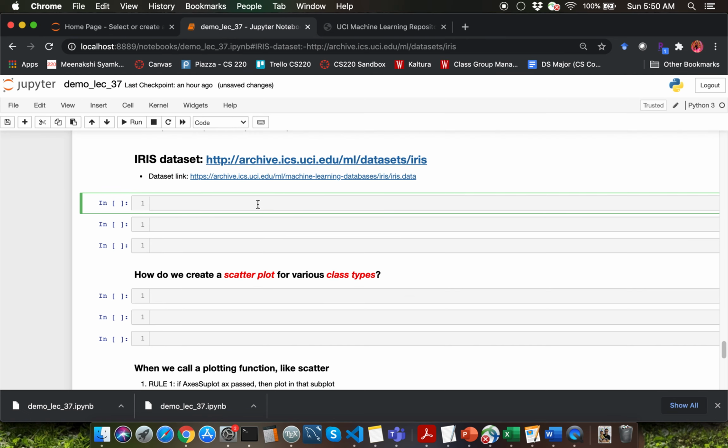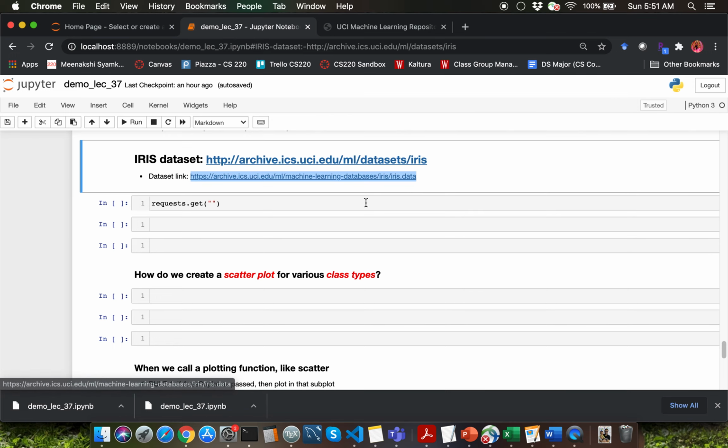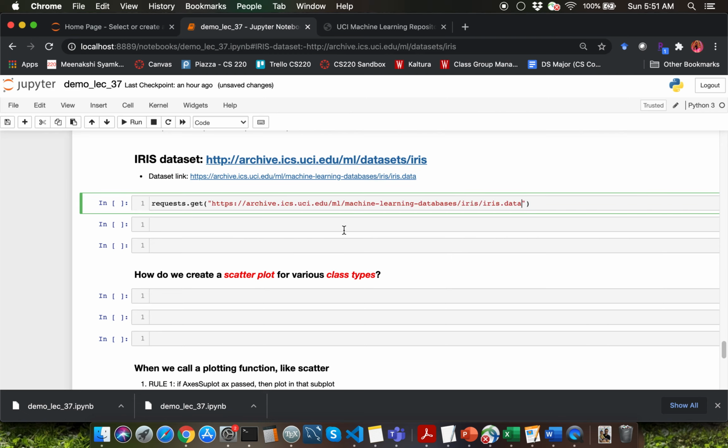Recall that the requests module get function enables us to send an HTTP GET request to a specific resource which is mentioned using a URL. The URL for the iris dataset is mentioned as part of the previous markup cell's description. I'm going to just copy paste that in here. Recall that the requests module get function returns a response object. I'm going to capture that into a variable called r.